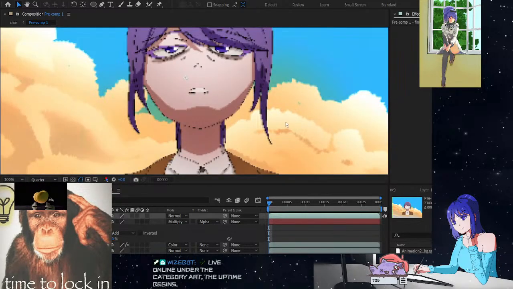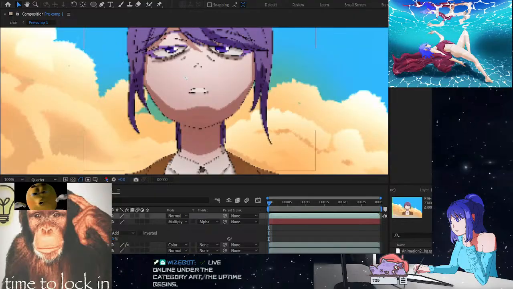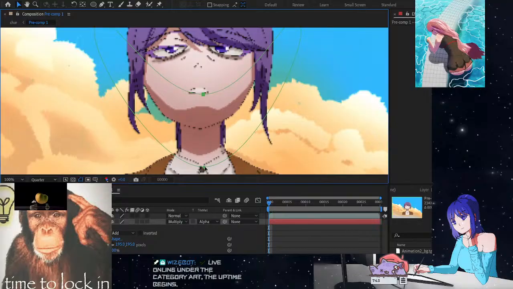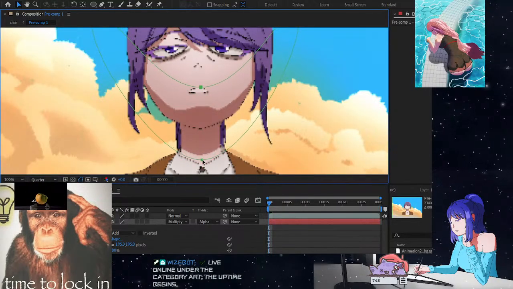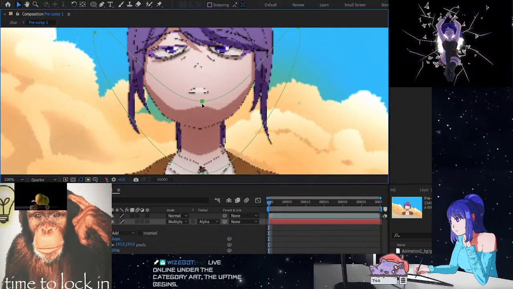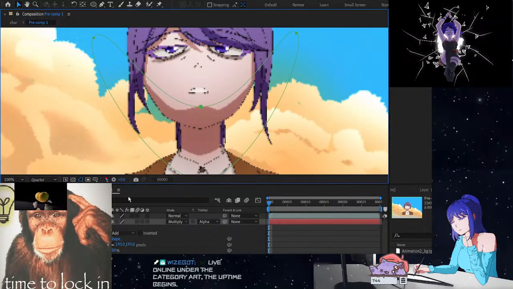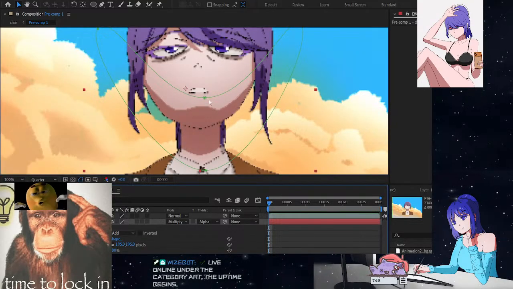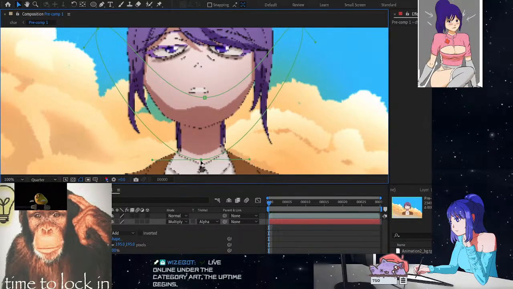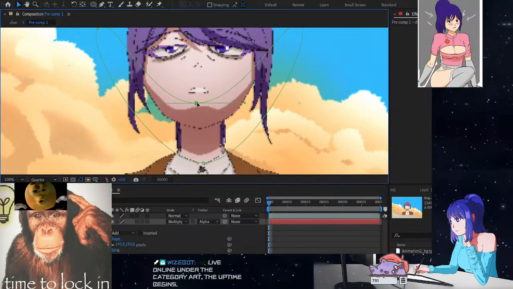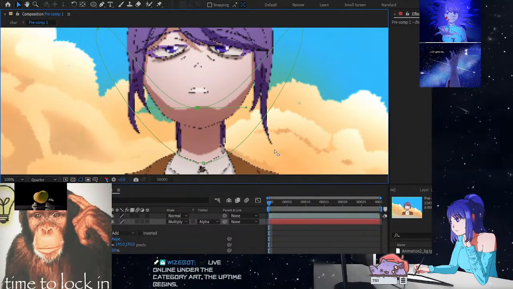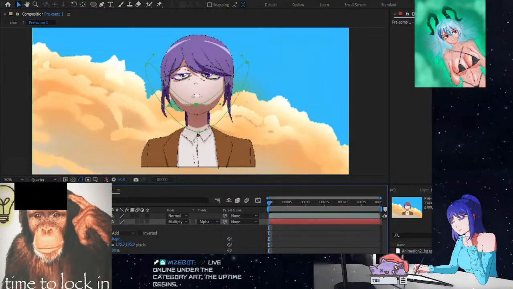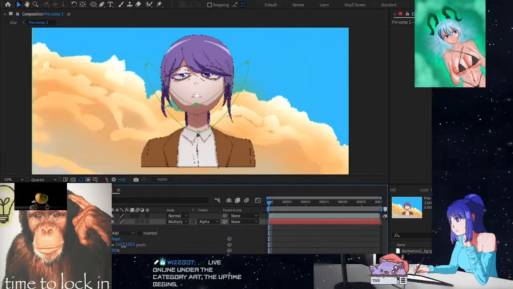Wait, what else can we change? I think it's a little bit too low. It's not changing. Wait. No, I'm supposed to click this. This will be something like this. Yeah, I think this is way better. Without this, with this, and without this, okay. I think the feathers are a bit too much.